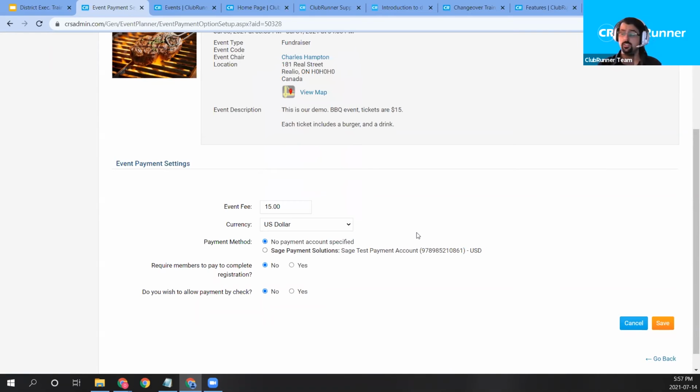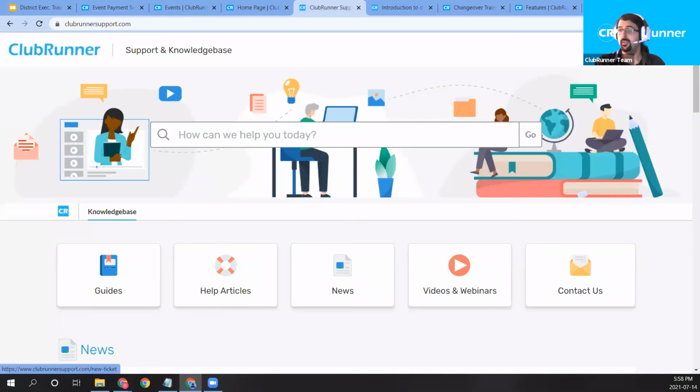And below this currency field is the online payment account selection if your district has an online payment account to process credit card payments for event registrations online. So our demonstration account here has a Sage test payment account that we can select and use to process event registrations with this Sage account. If your district is interested in signing up for an online payment account, I mentioned you can reach out to us from the clubrunnersupport.com knowledge base.